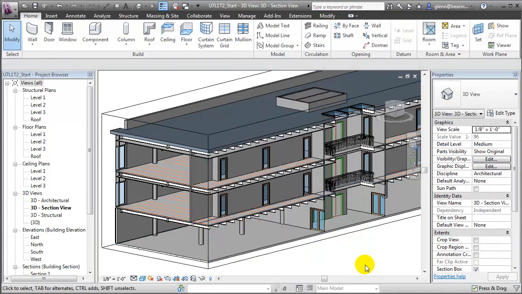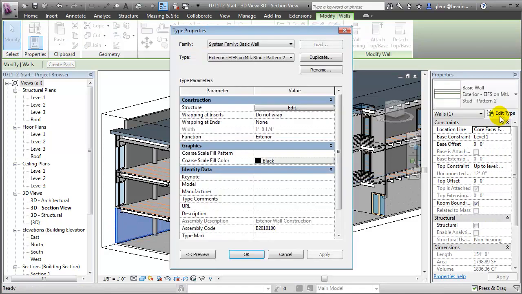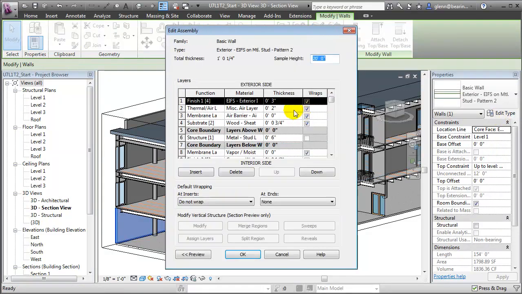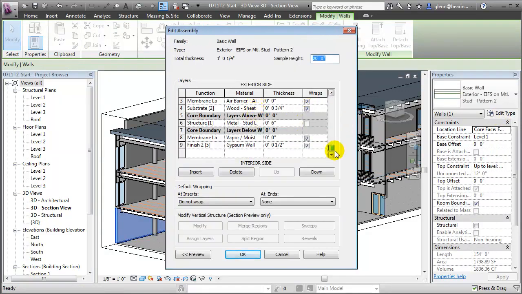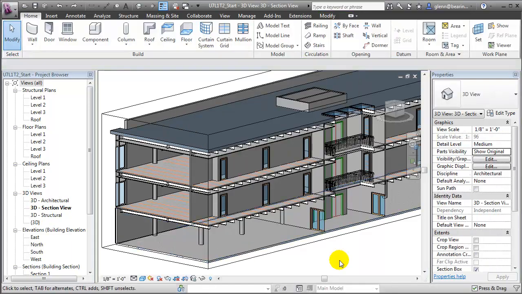For example, we can choose one of the exterior wall elements, edit the type, then edit the structure, and look at all the different layers and materials that are used when we create this wall element. Treating these multi-layer elements as single objects makes it very convenient for us to model, because as we make changes to the elements, the effect on all the individual layers is handled for us automatically.